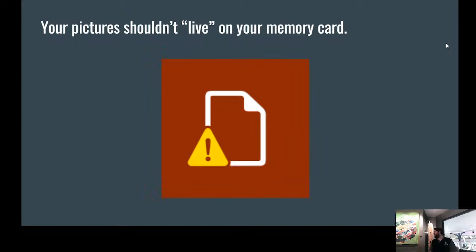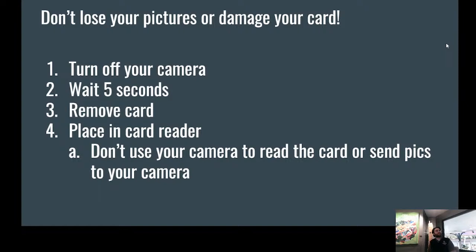And I think it's silly to do that, because at the end of the day, your SD card isn't like a roll of film, where it's a one-time use, you develop it, and that's what you get. Your SD card is meant to be reused and repurposed. So one of the steps I like to go about it is, first things first, turn off your camera. You wait 5 seconds and then physically remove the SD card from the camera.